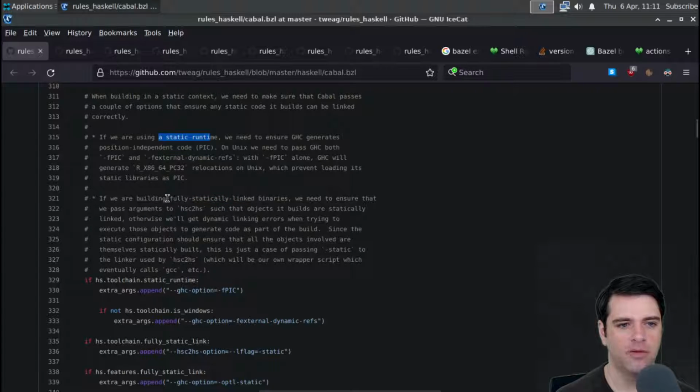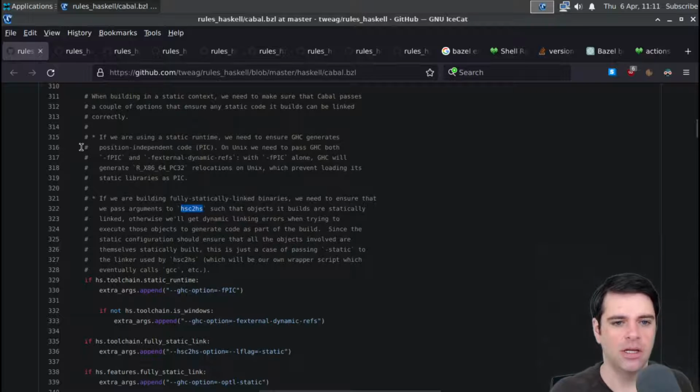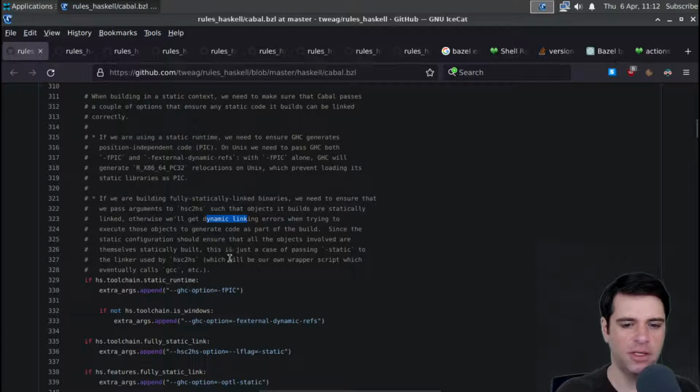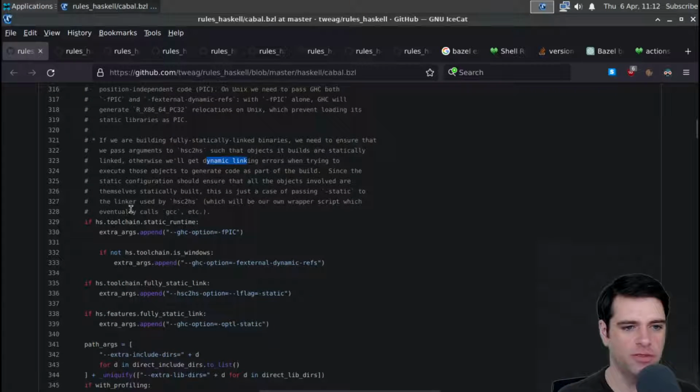runtime. If we're building fully statically linked binaries, we need to ensure that we pass arguments to HSC2HS such that object builds are statically linked. Otherwise, we'll get dynamic linking errors when trying to execute those objects to generate code as part of the build. Since the static configuration should ensure that all the objects involved are themselves statically built, this is just a case of passing -static to the linker used by HSC2HS, which will be our own wrapper script, which eventually calls GCC, etc. So there's some wrapper script.